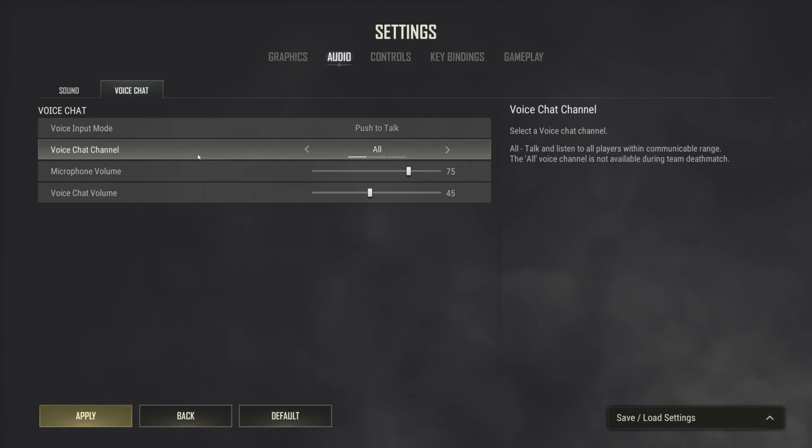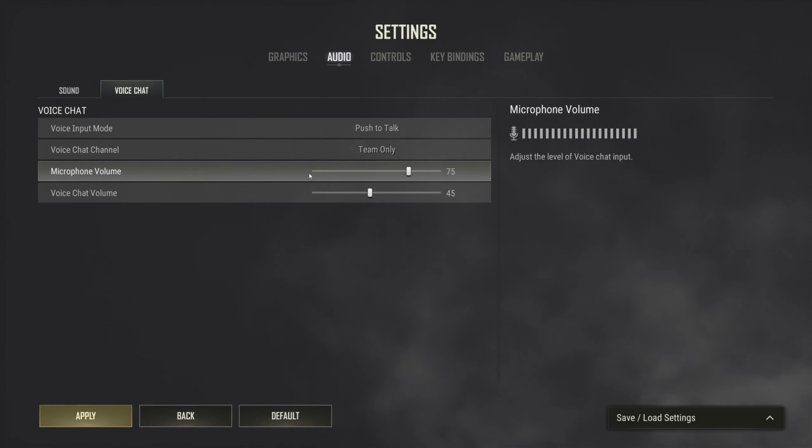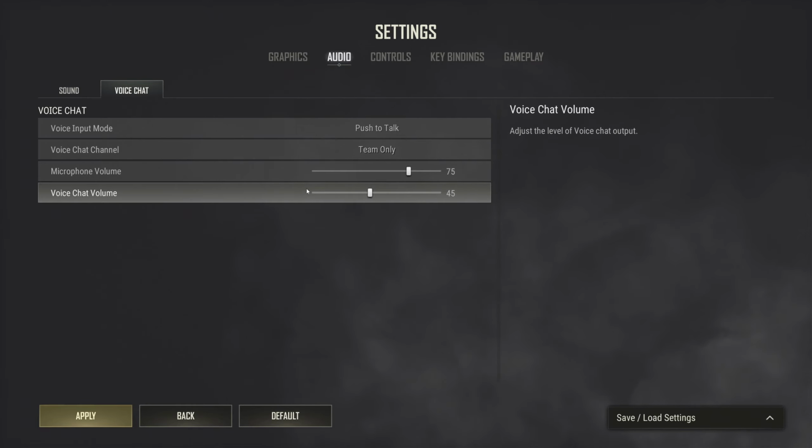Voice chat channel, I would typically recommend to have this set to team only if you're playing with randoms. And these last two settings are just a preference.